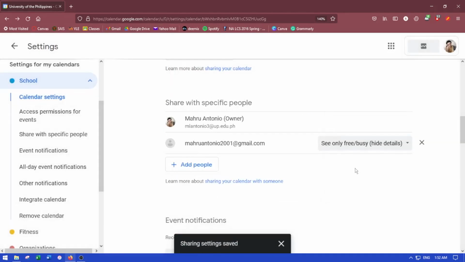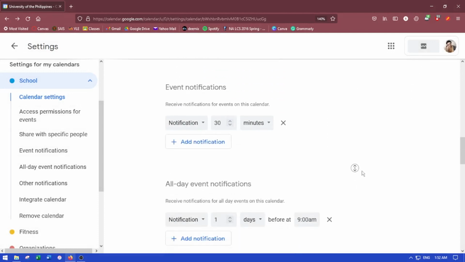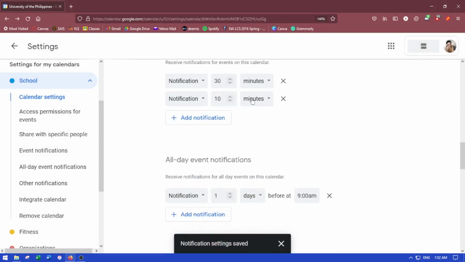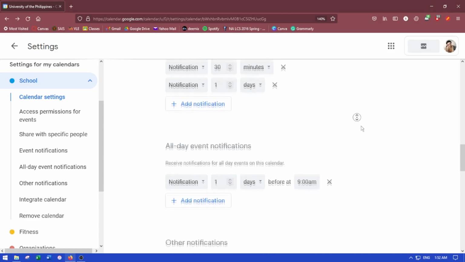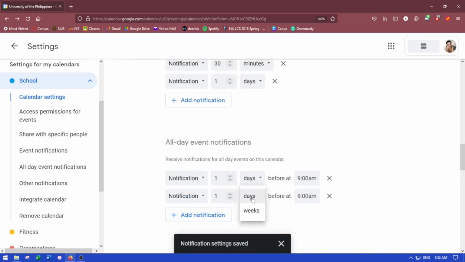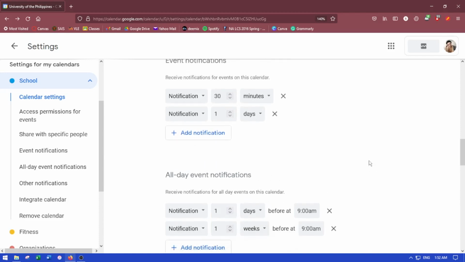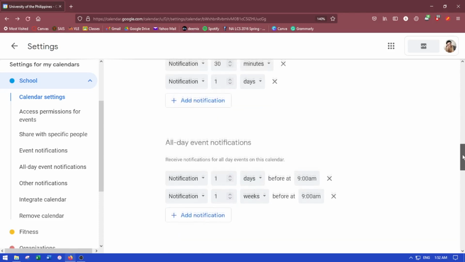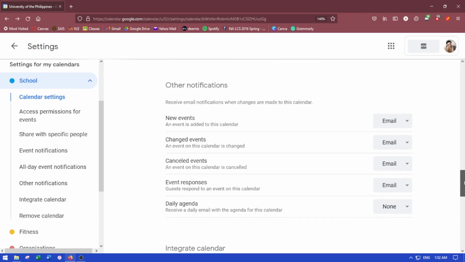Further down, we can have the ability to add notifications to all events under a specific calendar. Adding a notification here will prompt Google Calendar to send us a notification for every single event under our school calendar. Instead of manually adding notifications to single events, just like what we did earlier, this can help simplify the process of adding notifications. Below these notifications tabs are other notifications that we can utilize that shall further contextualize the way we receive them.